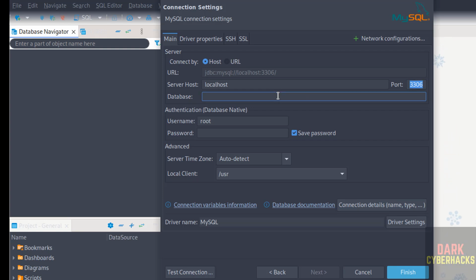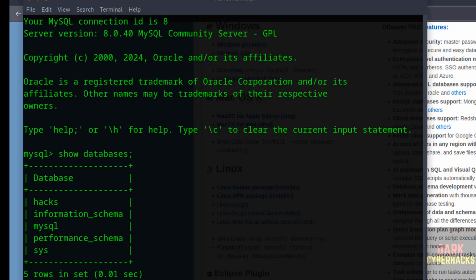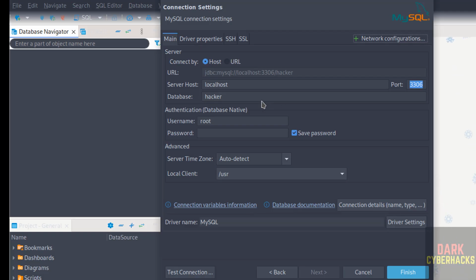Then database name is Hacks. See, I have the database Hacks. So give that. It is not hacker, hacks. Then username, root, whatever the user there is in MySQL, you have to give that. Then provide the password of the user. Then click on test connection.